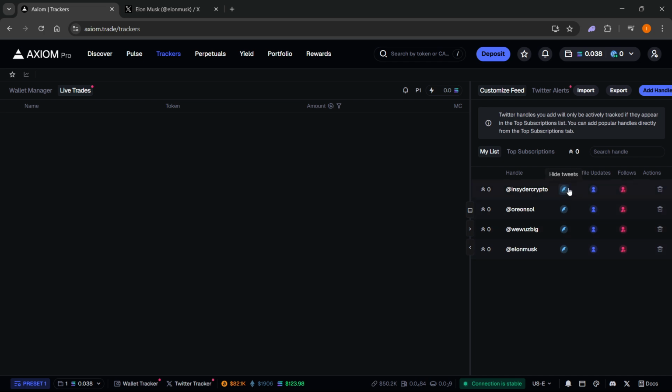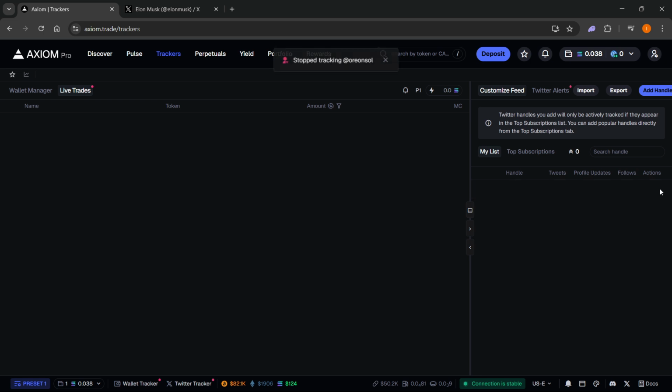Now, you can of course hide tweets if you want to by clicking this button. You can hide profile updates, and then you can hide follows if you want to as well. And of course, you can always just remove them from the list like this over here, or search by handles, and you're good to go. So that's pretty much it.